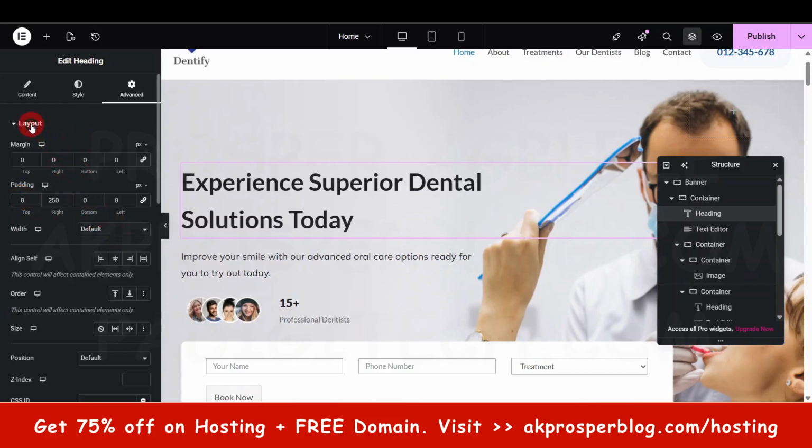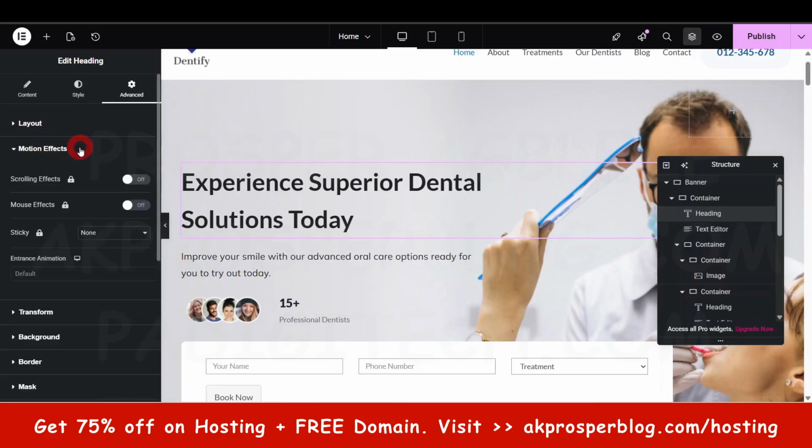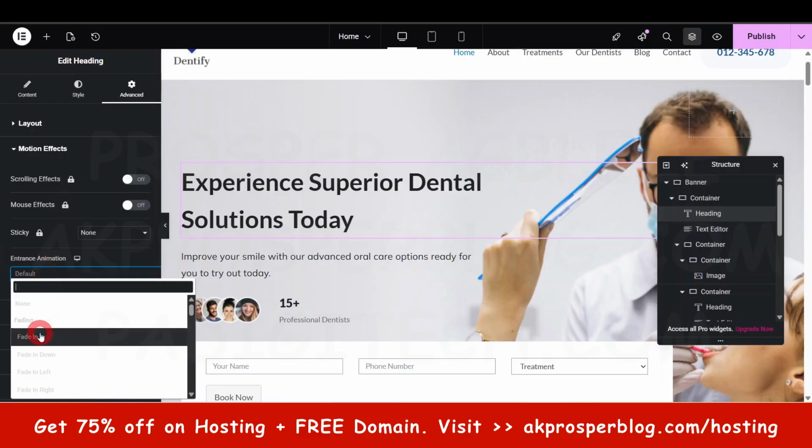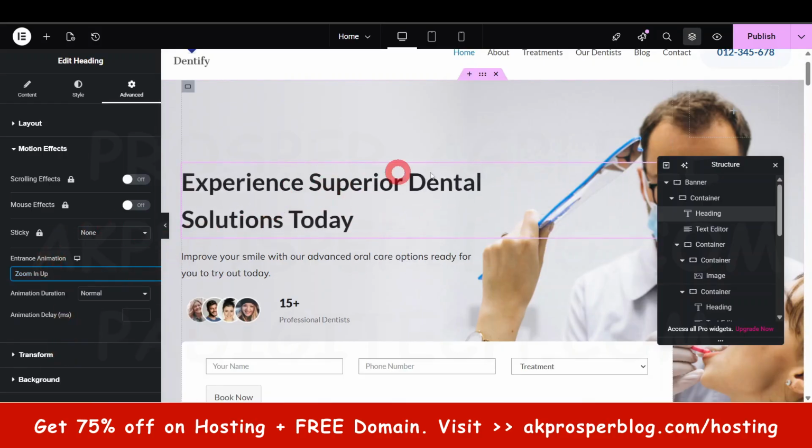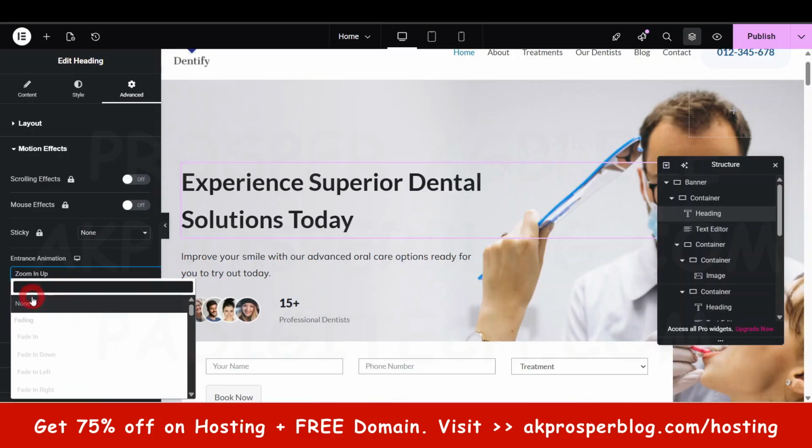Okay, so apart from layouts, we have other options like motion effects. If you want to add some animation to all of this, maybe this is pro, but we have access to it. For example, you want it to fade in, so you can see, or you want it to zoom in. All of these effects, I believe you must have come across on some other websites. This is how they do it. But if you don't want it, you can just disable it. So none.